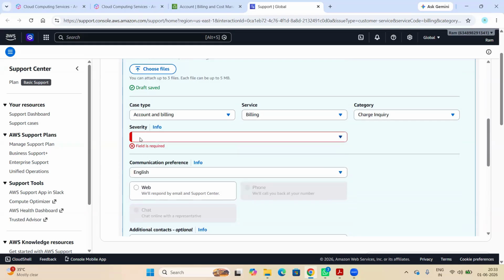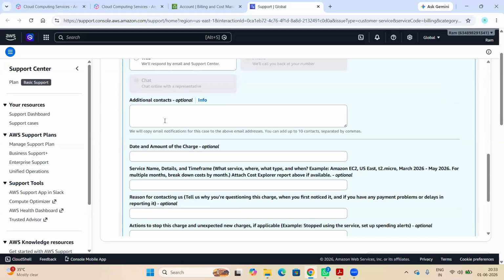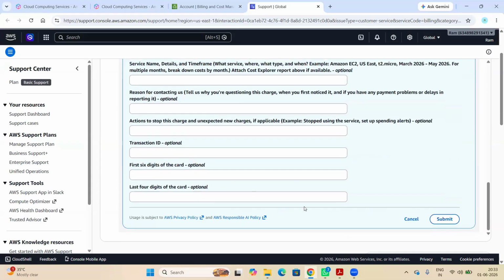So severity P1, if you select P1, a priority one ticket will be created. So P2, P3, P4. So P1, P2, P3, P4, four types of priorities. P1 is high priority. P2 and P3 are low priority. P4 is very low priority. Yeah, so we can prepare all this, and click on submit.